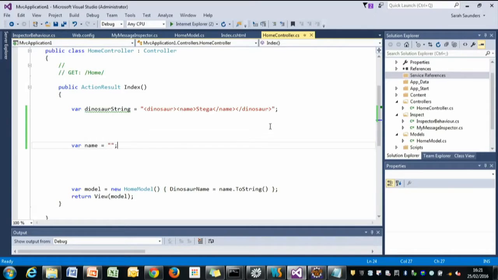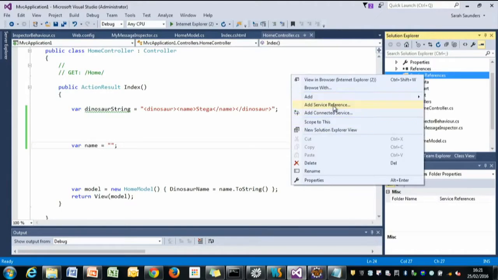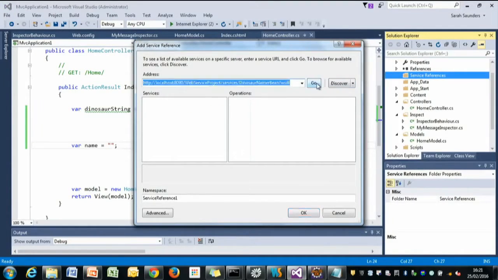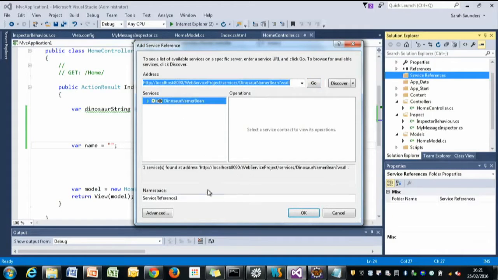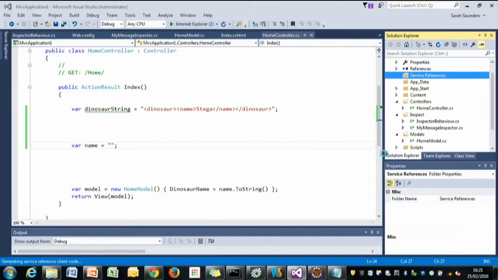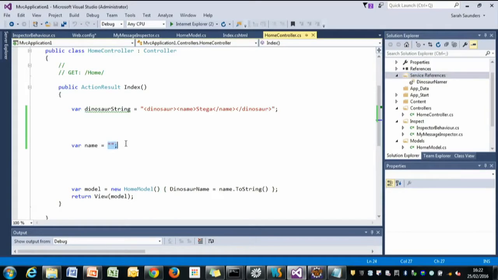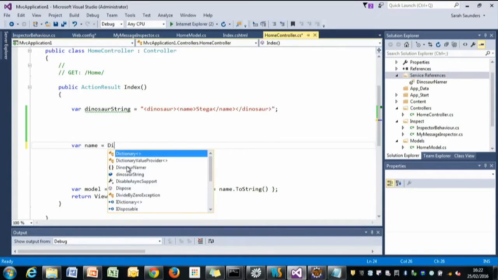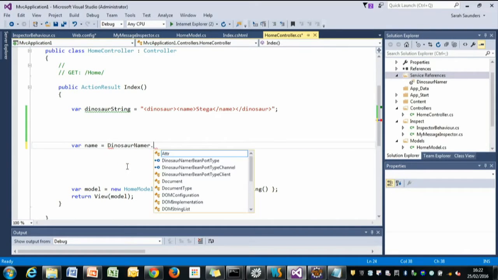So what I want to do here is I want to link through and get data from my Axis service. So I'll add a new service reference. Add the WSDL. It should find it with no problem. I'll call it a dinosaur namer. And that's all I need to do. And now .NET will have built for me a client API that should allow me to then just reference through to this dinosaur namer. So instead of name being an empty string, let's call the service dinosaur namer.